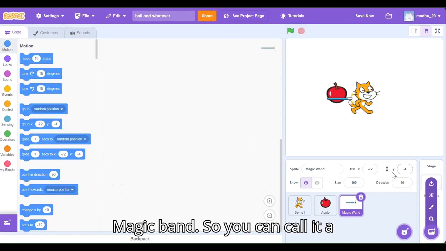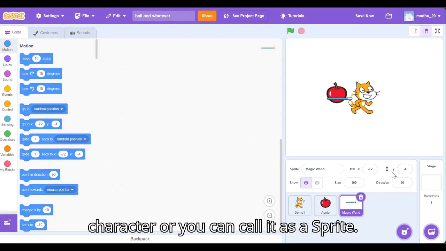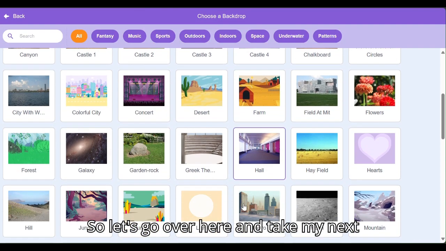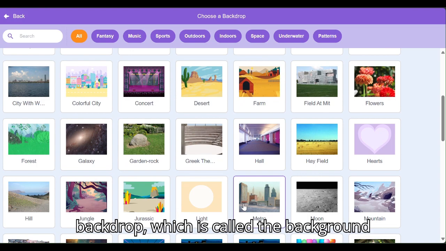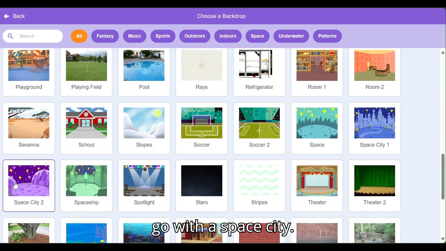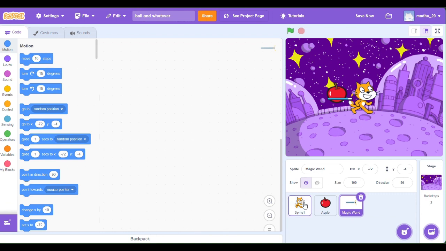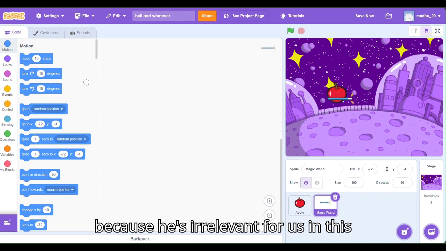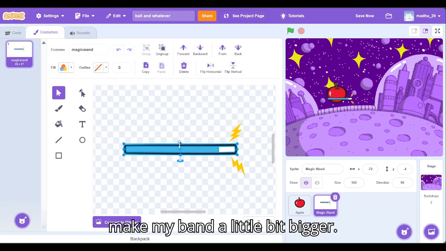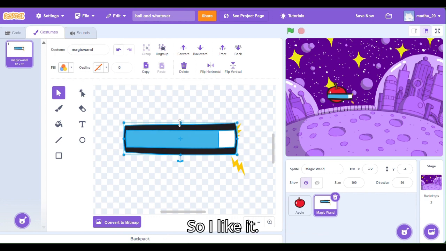So you can call it a character, or you can call it a sprite. So let's go here and take my next backdrop, which is the background, it is called a backdrop, and I'm going to go with a space city. Yes, and let me delete this cat because he's irrelevant for us in this project. So go to costumes, and I want to make my wand a little bit bigger. So I like it. Okay, let's go back to code.